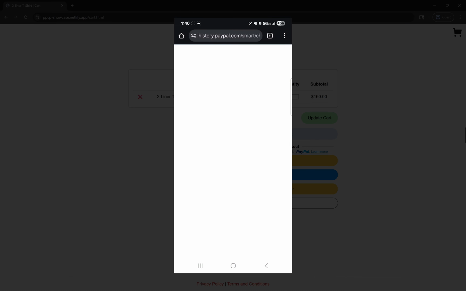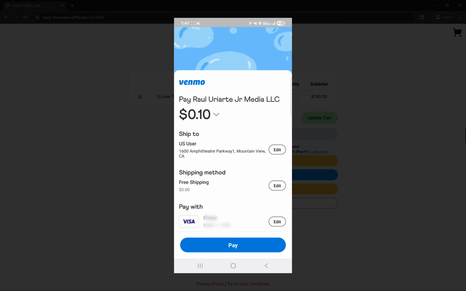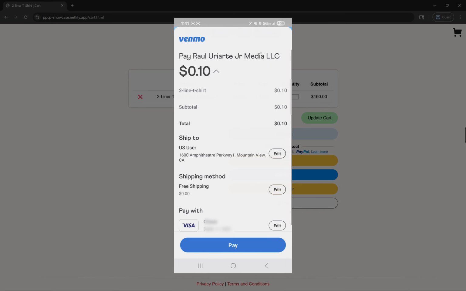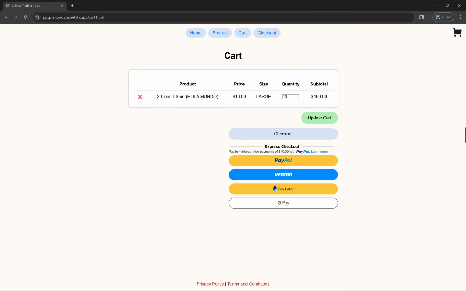In a similar style to how PayPal's app switch works, Venmo has always worked that way through the app. So I'll show you the mobile screen, as well as you can see that Venmo will also take you directly to the Venmo app to complete the payment in similar fashion. Let me add more items to the cart to quickly demo Pay Later.